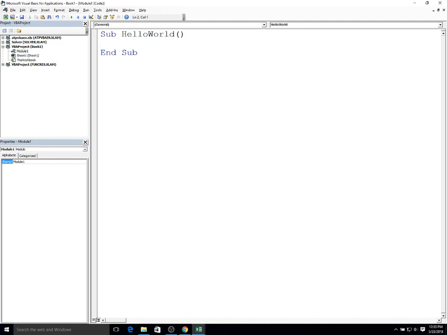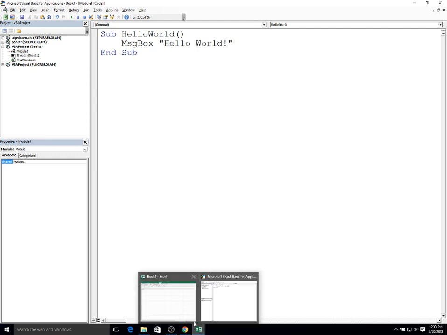So I'm just going to add one line of code here. There's a command called message box that just shows a pop-up window. And I'm just going to put in quotes, Hello World. I'm hitting the tab key to indent. It's a rule of thumb where you try to make the code visually easy to read by indenting at certain times.